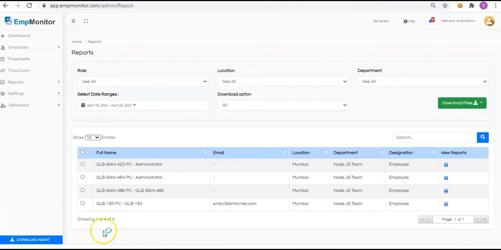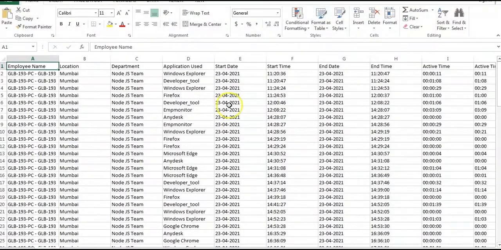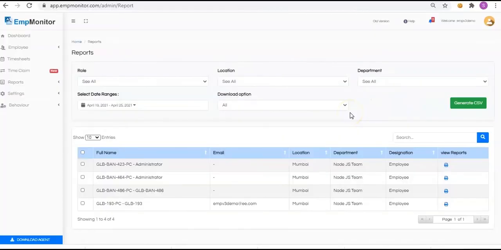Similarly, if you want the website used data of your employees, click on the Download Files option, hit on the Website Used report. The report will get downloaded. You can view all websites your employees have visited. Now let's check out the other part of this report feature.